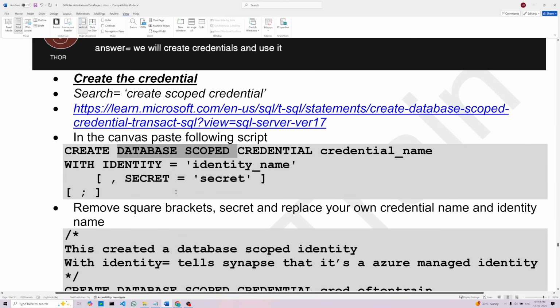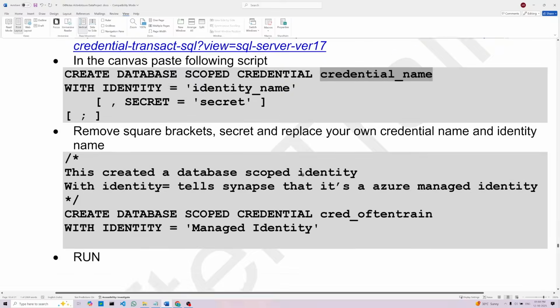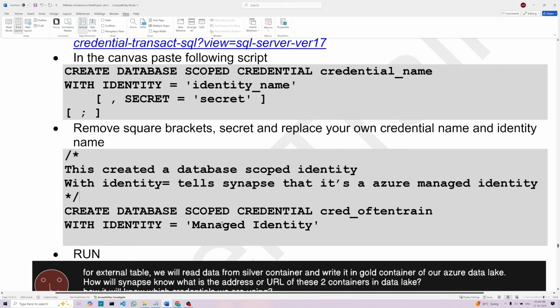Okay. So if you want to get this code, you can just search on Google for create scoped credential, then you will open this link and then you will get this code. But again, you have to remove all the square brackets. You have to remove this secret and replace it with your own credential name and your own identity name. So here you will write your own credential. So our code will become like this.